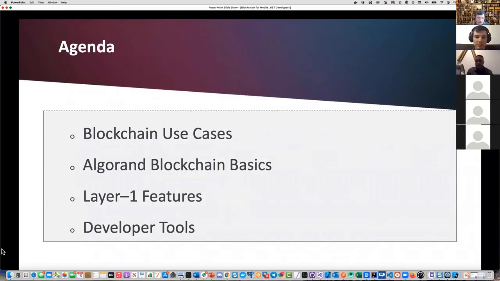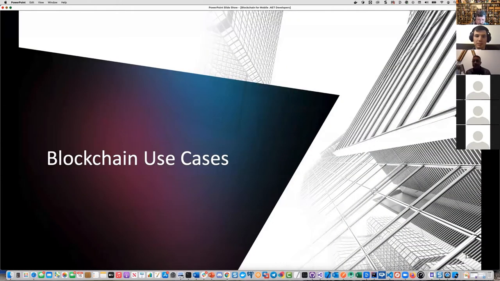These are the four sections we're going to cover here tonight. The agenda is going to be blockchain use cases, Algorand blockchain basics, what's included in layer one, as well as some great developer tools we're going to be going over here today.